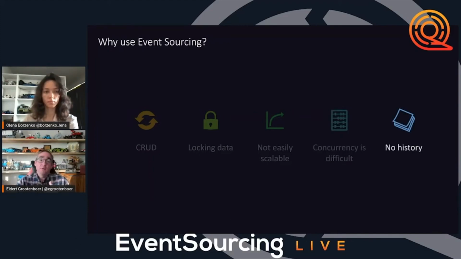Another downside about CRUD is that there's no history. We cannot really see what happened to our object unless we create our own history table or something like that. But out of the box, CRUD doesn't really have any history with it. So we actually have to build it ourselves.